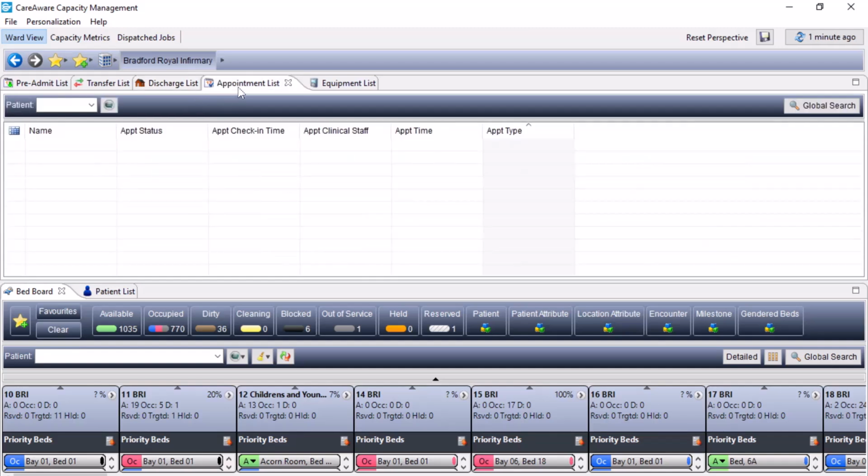Appointment list. This is where we would be able to view any outpatient appointments such as ward attenders, and this is for the purpose of requesting a porter if one was required.